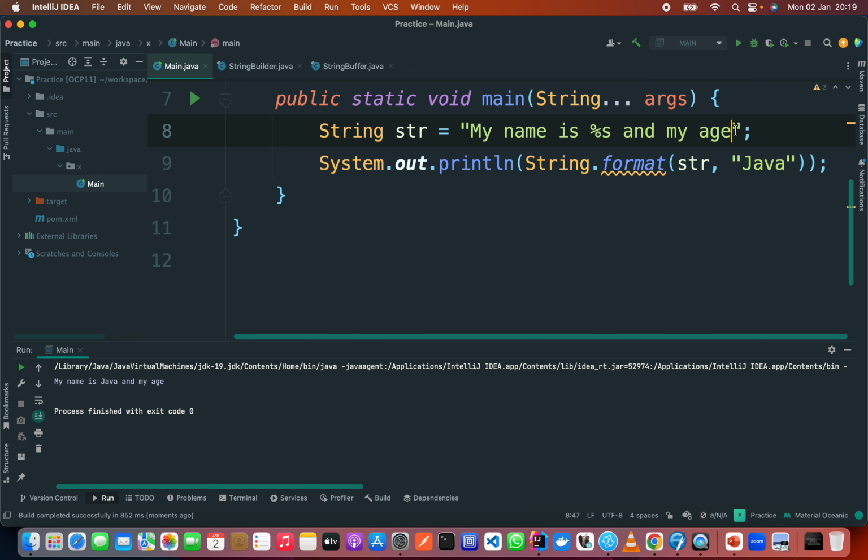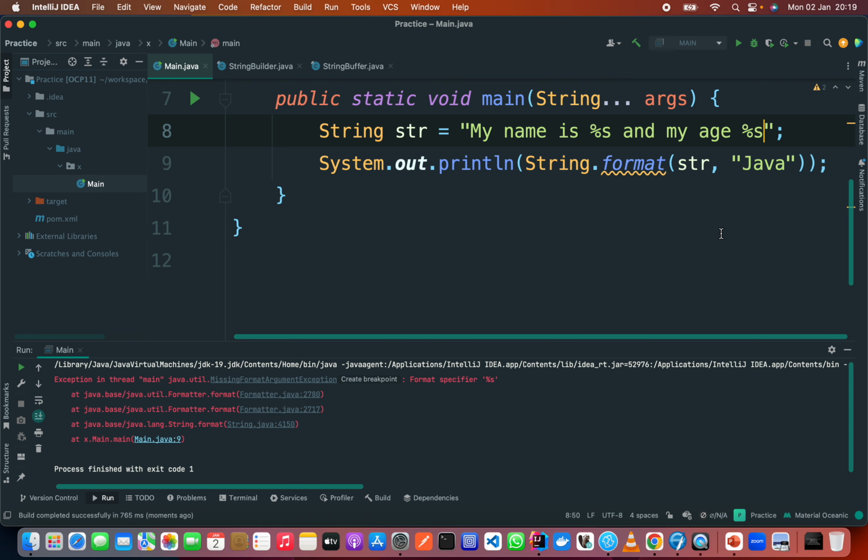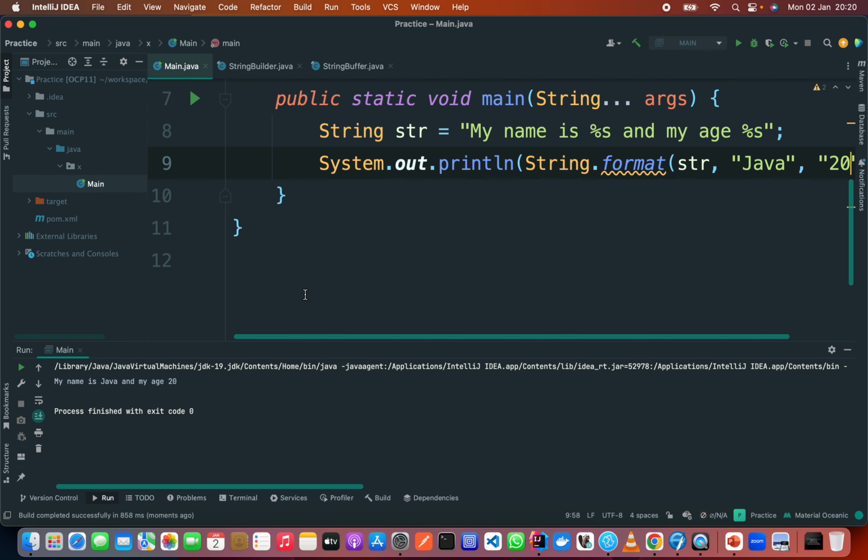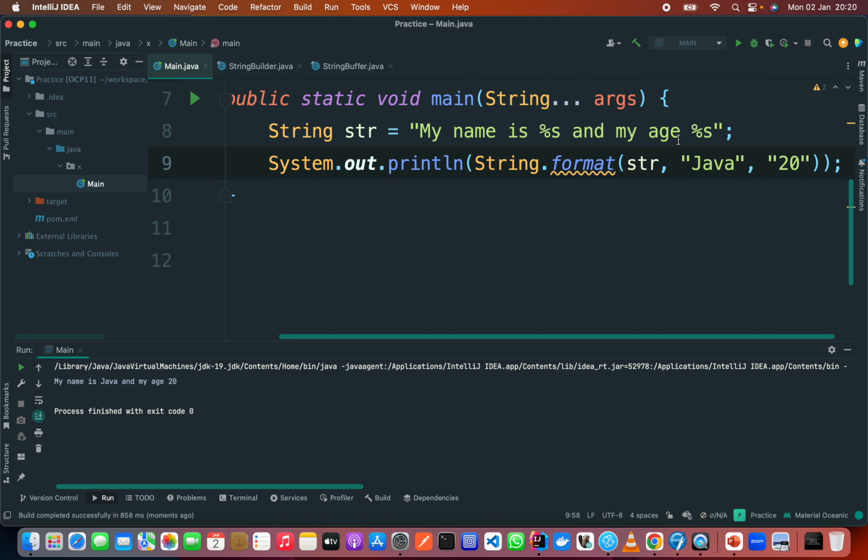Let's say you put another placeholder here and you run the application. It means now that you have two placeholders. That means you must have two parameters. So age, maybe you can say 20. Now it should work. There are cases where you may want your placeholders to be of certain types.